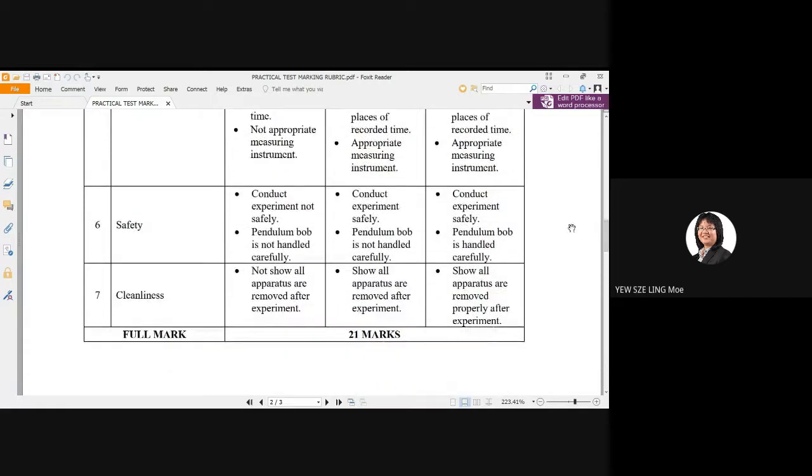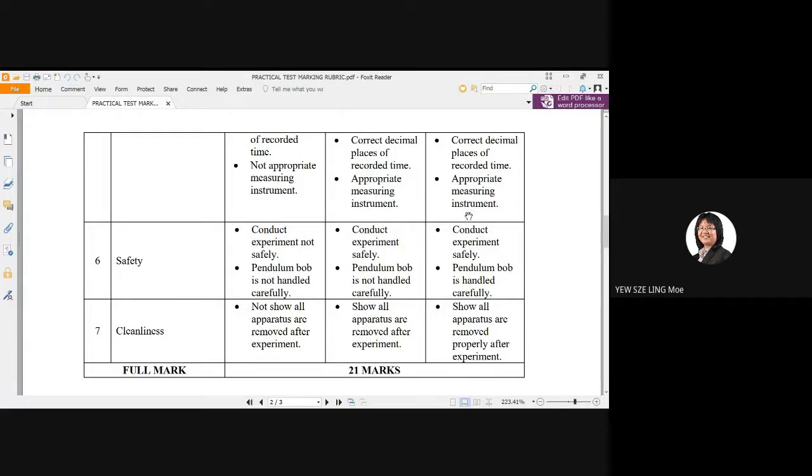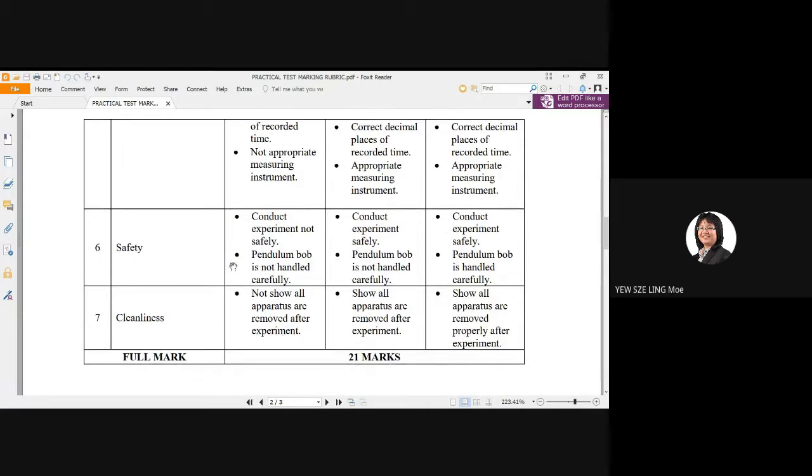So the reason why I want to see the picture is because I want to see whether you have the correct decimal places or not for the recorded time. So you need to show me one picture of your stopwatch with the time, after you stop the readings. So safety, now what does it mean by safety?